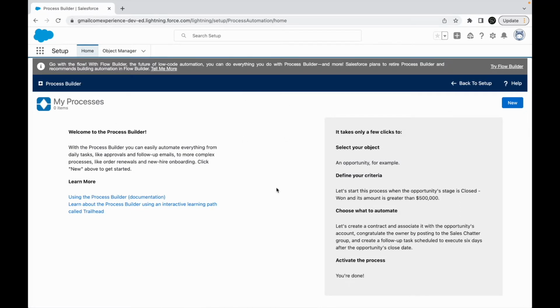And now since flow builder has taken up everything, you'll see this message, and you'll be asked to write only flows. But since this is a crucial part of Salesforce, I would still want to cover process builder separately, right? We'll take a look at flow builder very soon, but right now let's focus on process builder. So it says go with the flow with flow builder, the future of low code automation. You can do everything that you do with process builder and more, and Salesforce plans to retire process builder and recommends using automation in flow builder. Okay, but if you want to continue with the process builder right now, you can do that.